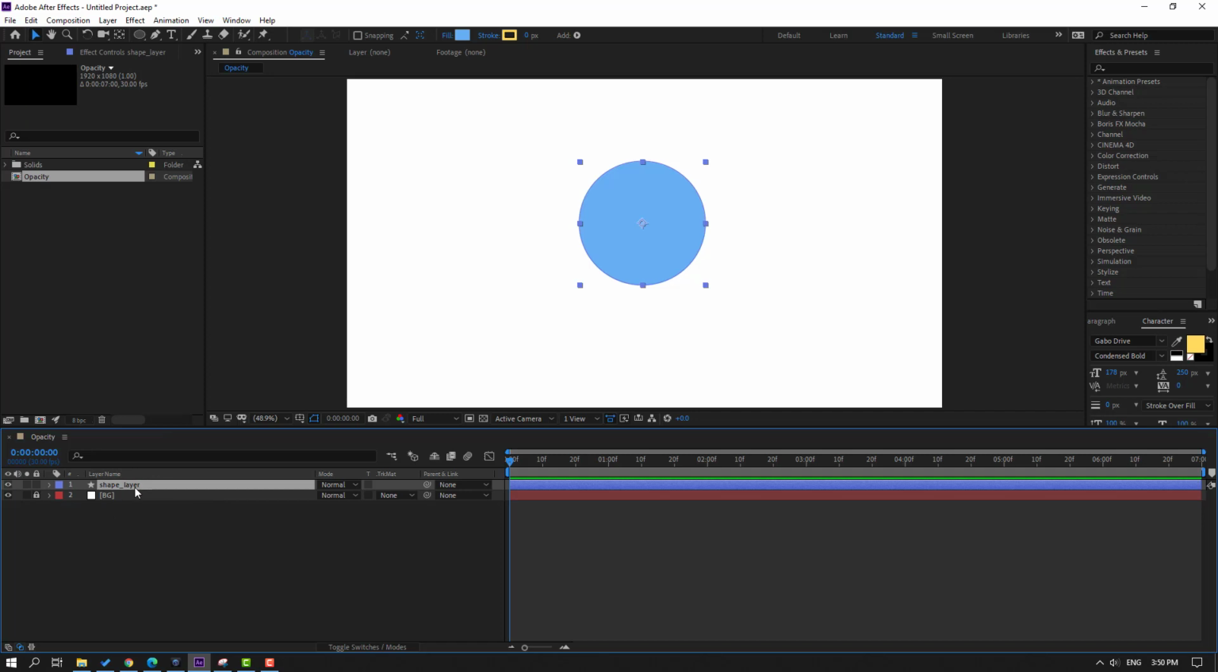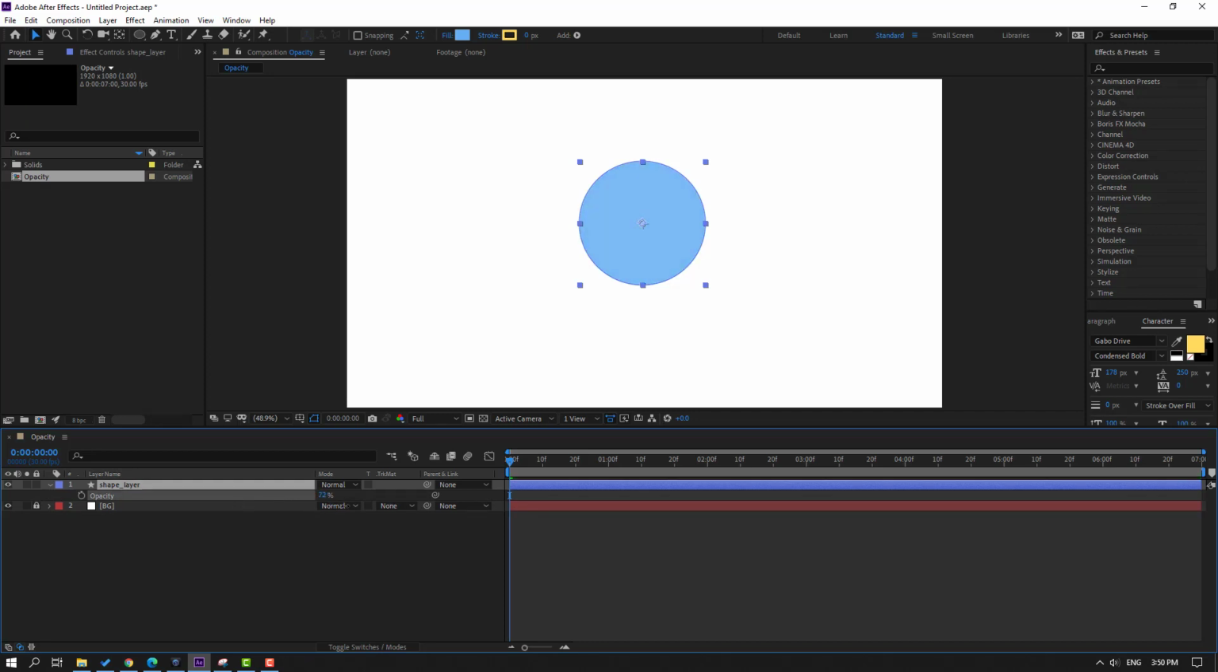First step, select this layer, press T on the keyboard. We can see here opacity and we can change this like this. Okay, then we can add animation keyframes in this opacity.